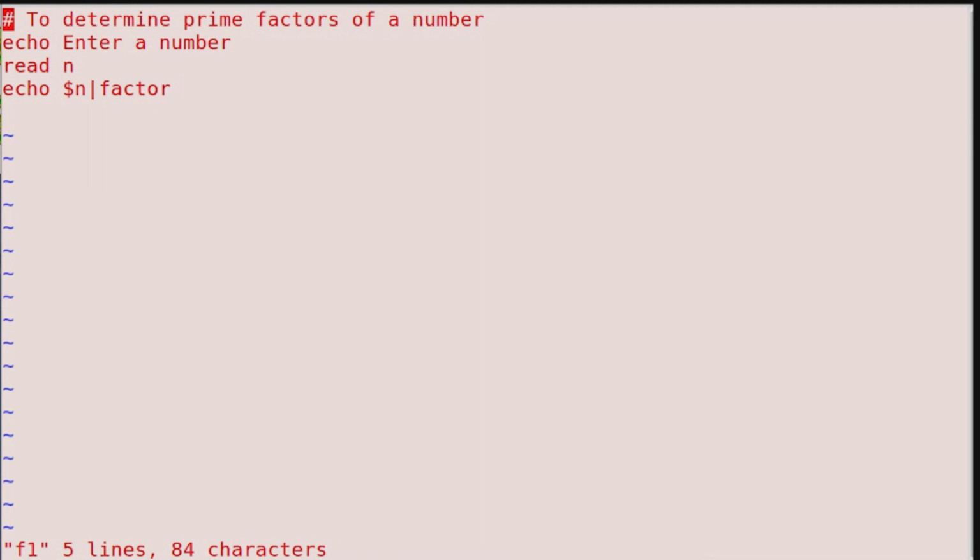The first line of the shell script is a comment line. In Unix, the comment line starts with the hash character. The second line of the shell script is an echo command, echo enter a number. This echo command will display the text enter a number on the display device.